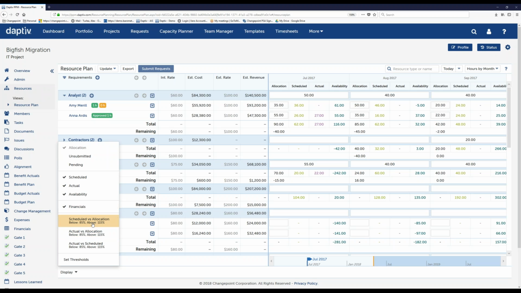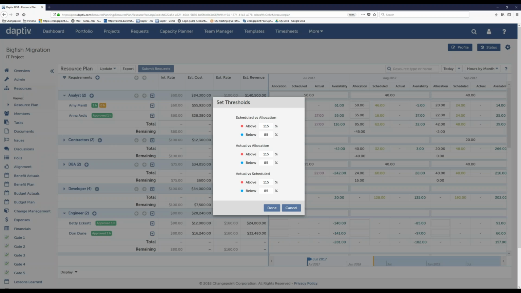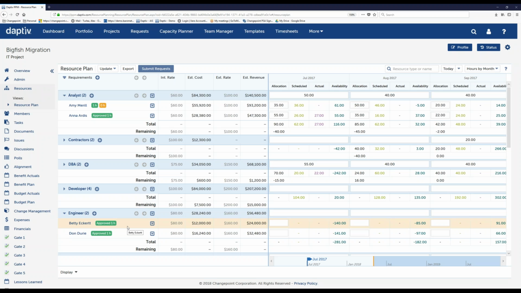So you can see I can view scheduled versus allocation. I can view actual versus scheduled hours, and I can set the thresholds for those comparisons. So we can actually have that color coded. So we can say that anything above 115%, we want it to be red, 85, we want it to be blue, and that way we get those triggers directly on the screen. We can get a good analysis of how we've been actually utilizing our resources. So quite a lot of information here that can be digested by the PMs and resource managers.